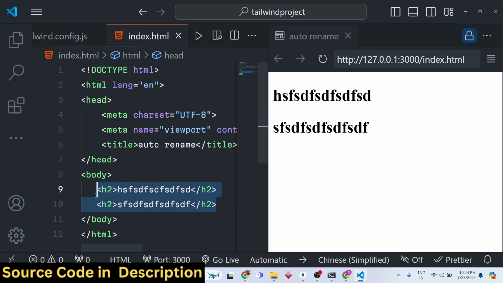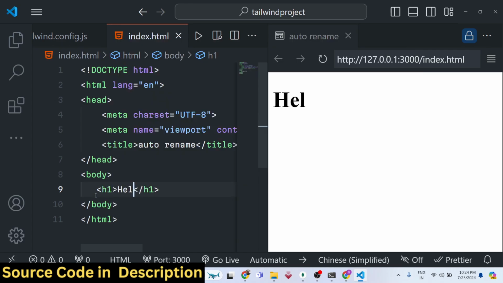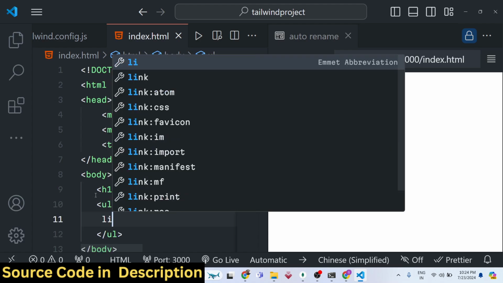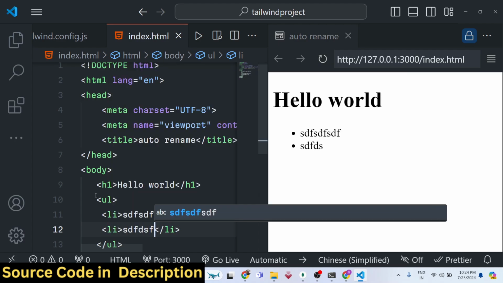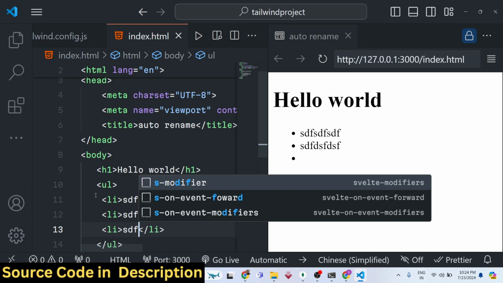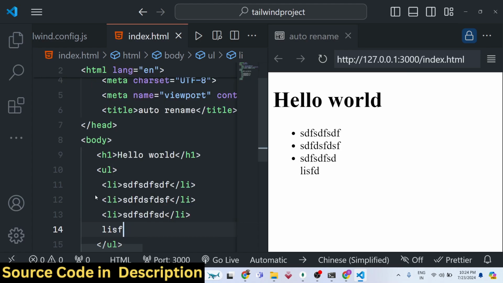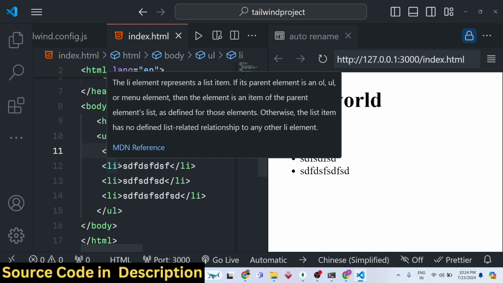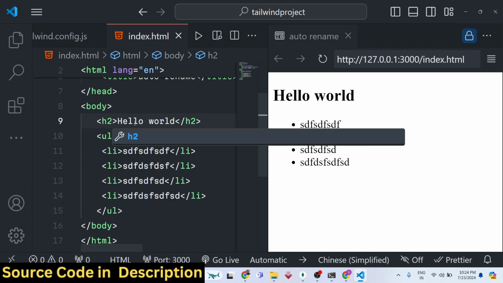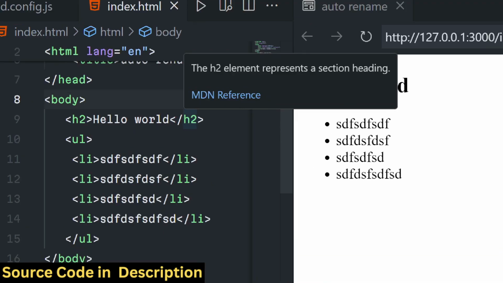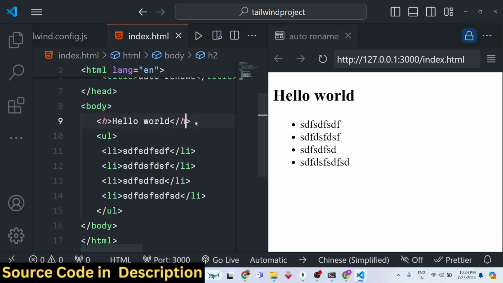So if you make an H1 tag right here, hello world, and if you have a UL, and inside this we have something, so now this is actually our HTML. Now if you want to change this to H2, what will happen? As you change it, automatically the cursor will change this value also, H2, you will see that. Automatically this has been changed from H1 to H2, we don't need to manually change it to H2.